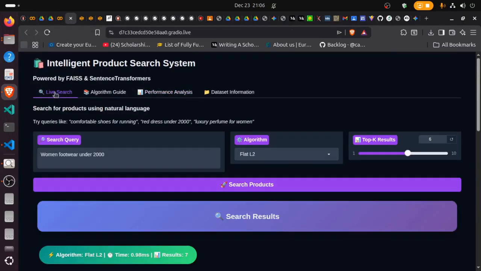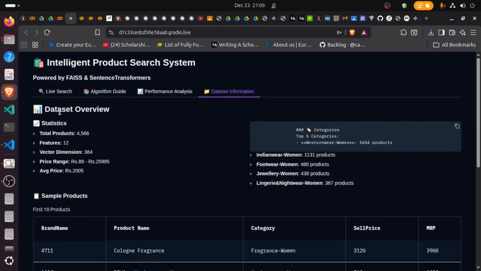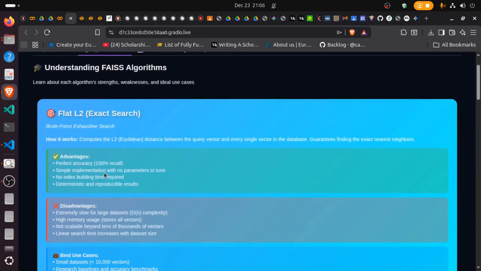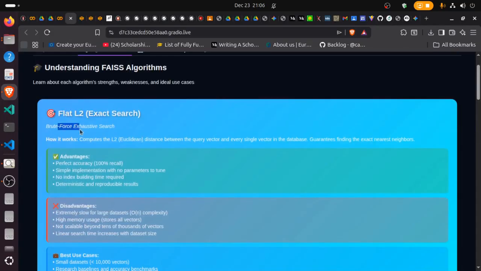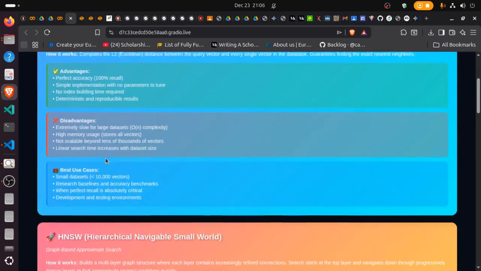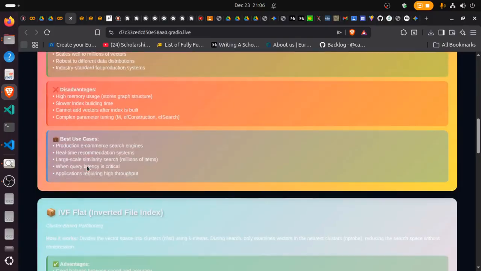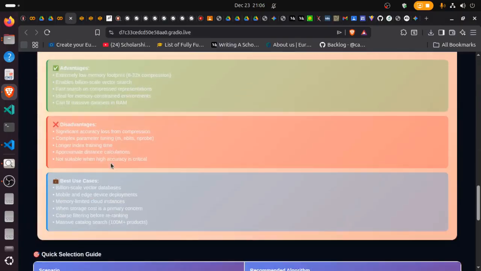Here you can see the interface. It has 4 components: live search, algorithm guide, performance analysis, and dataset information. This one contains the dataset information that I have already mentioned earlier, and the algorithm guide gives a brief description of all the algorithms, Flat L2, HNSW, and so on. Flat L2 is a brute force algorithm, so it will give the highest accuracy. HNSW is graph-based approximate search. It balances accuracy and speed or memory. And IVF Flat uses cluster-based partitioning, and IVF PQ uses compressed vector storage.